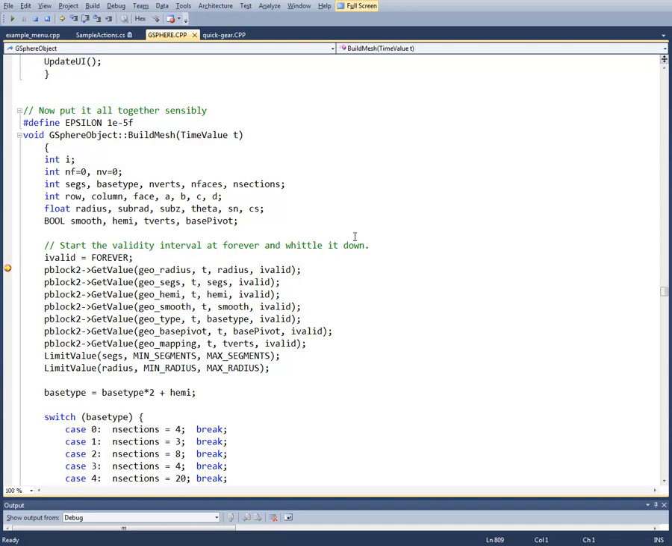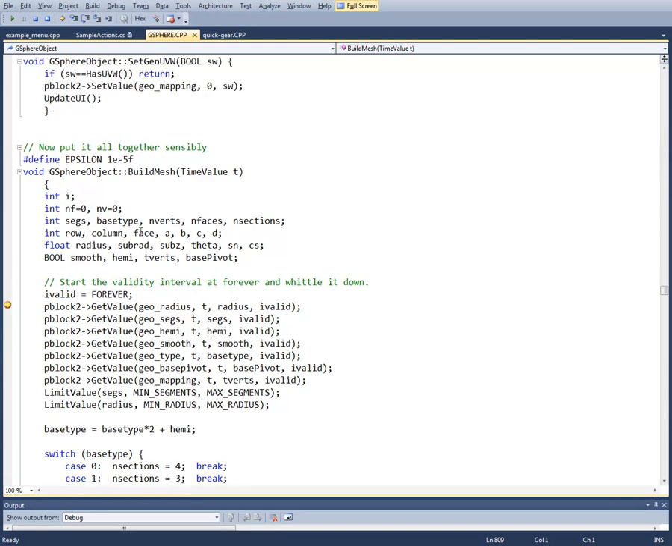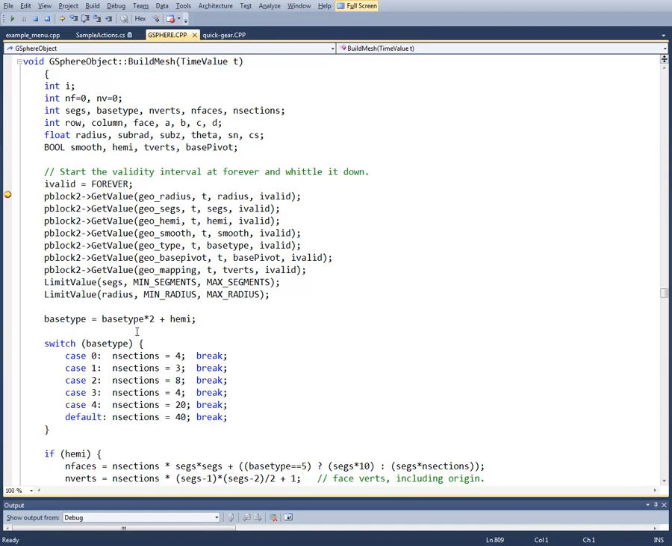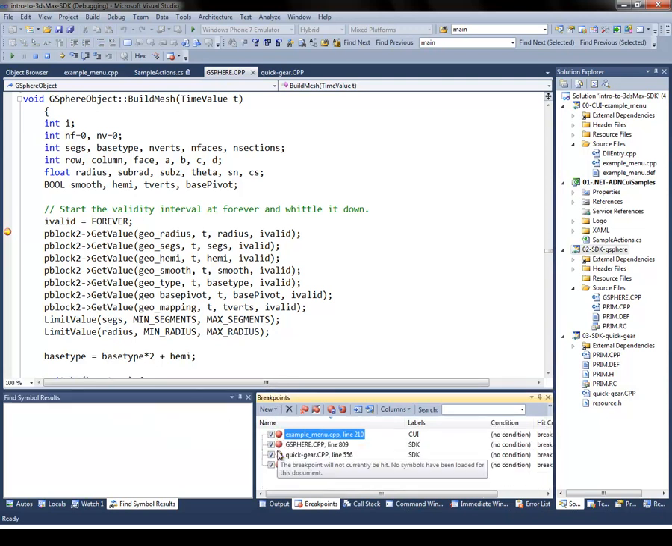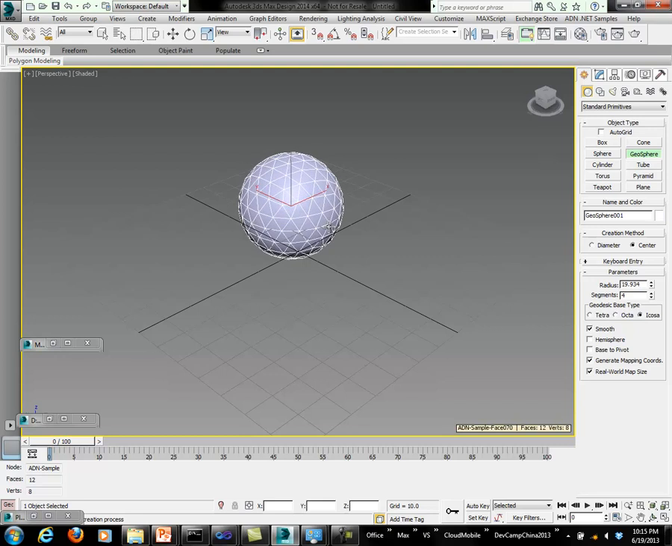And the point here is that this is the exact same code that comes with the shipping product. So you can take it and modify existing behavior using the SDK. So in this particular case, I'm creating a geosphere. So I put a breakpoint in the build mesh, and you can see that I'm actually running the sample code live, and let's just go ahead and run this. I need to clear that. Okay, so this is the code running without a breakpoint, and you can see that it's the same feature that would ship with the product.